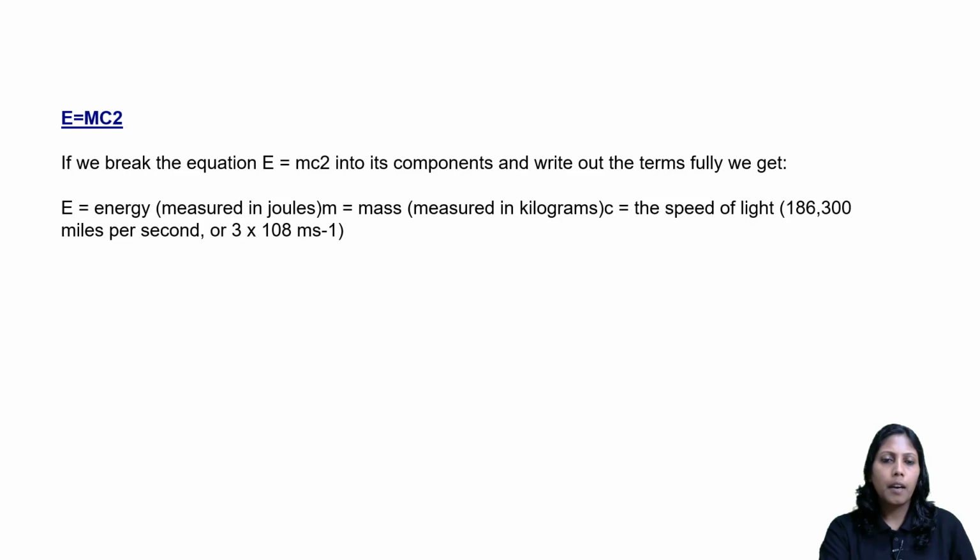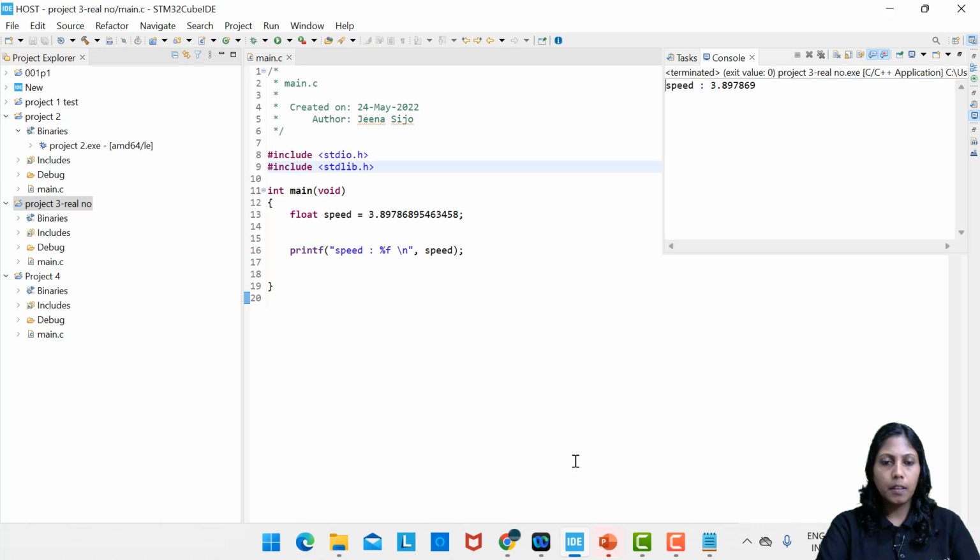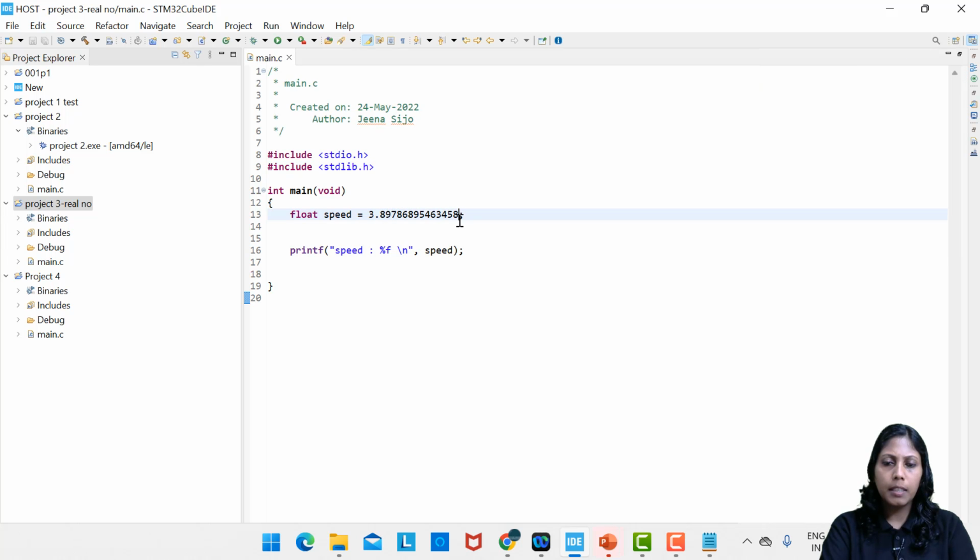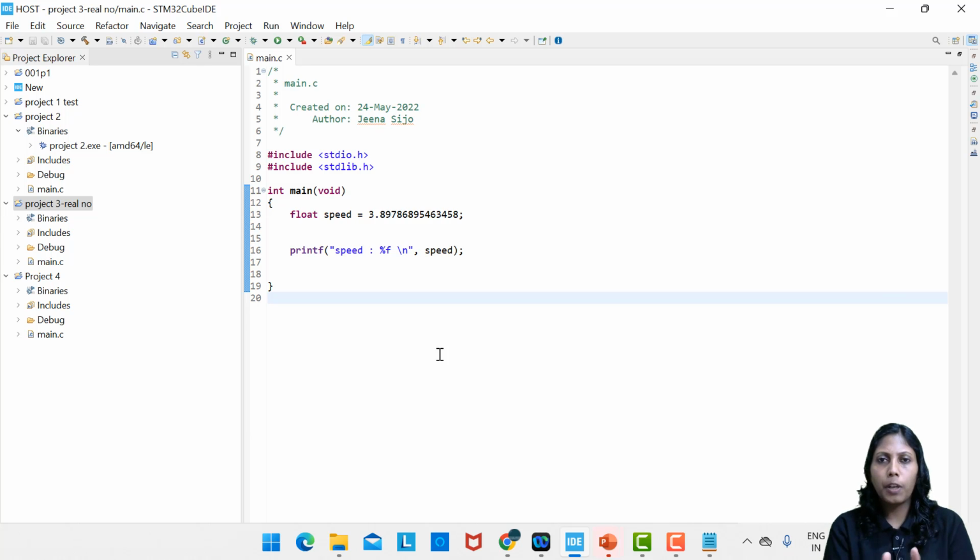Now we will move on to the programming. Please look at my screen, just look at this program. It's very simple. I just declared one variable called speed. The data type is float, and I wrote some value, 3 point something, with 15 decimal places, whatever you like. It's not a bigger value, just 3 point something, but after the decimal we were actually keeping more places.